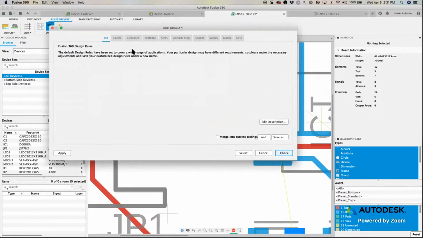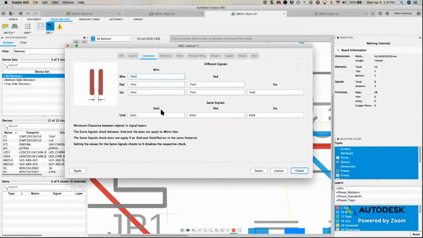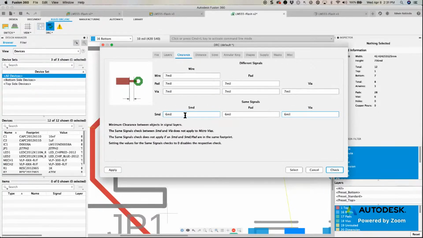Okay. Now, we went through clearances. This bottom half here is for items that are of the same signal. If I have two traces next to each other for any reason, and they're both carrying ground, what distance should it tell me? Now, these are not really going to be respected by DRC. They're actually going to be allowed because they are carrying the same signal. But anything at six mils or below will let me know, if they're sharing the same signals.